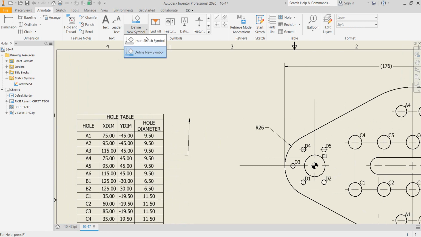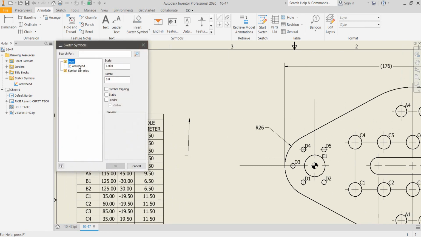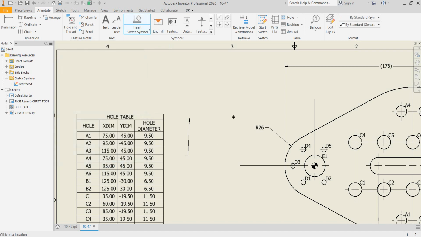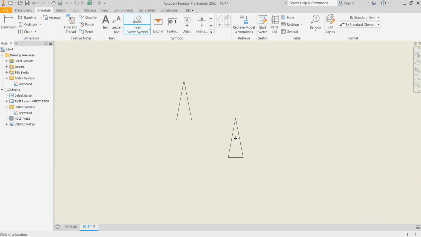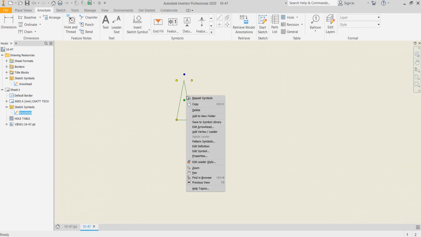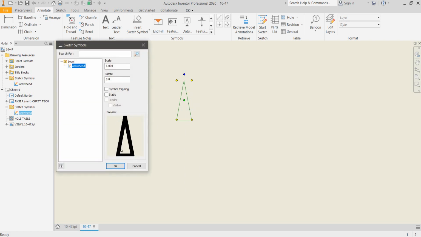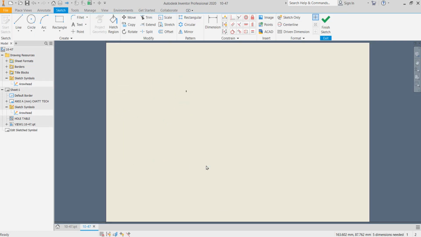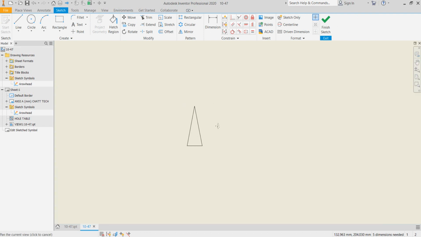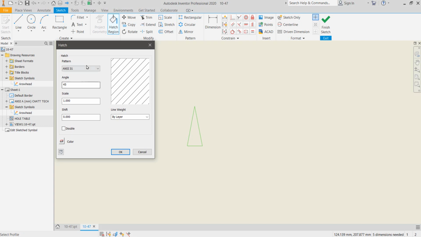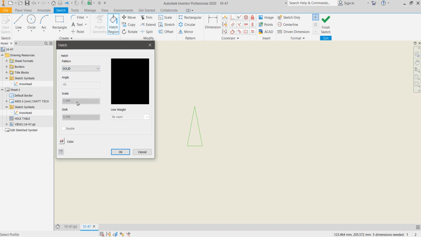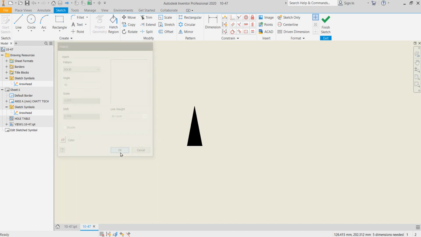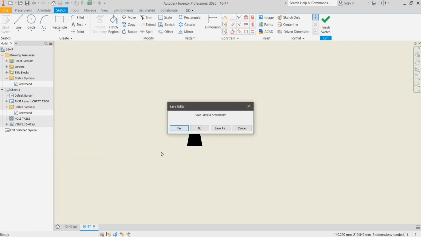All right. And so now I come up here and go insert sketch symbol, choose the arrowhead, go OK. Oh, it didn't hatch it. All right, so let's go back in here. Maybe I shouldn't have drawn it on top. So let's go edit symbol. There we go. Now I can hatch it. There, and finish sketch. Save edits, yes.